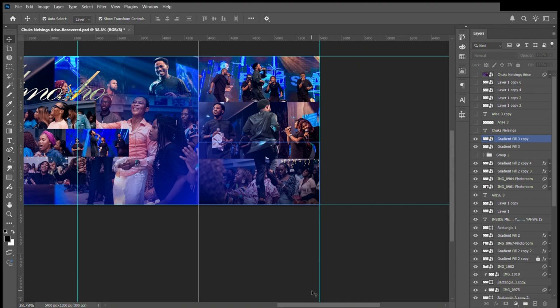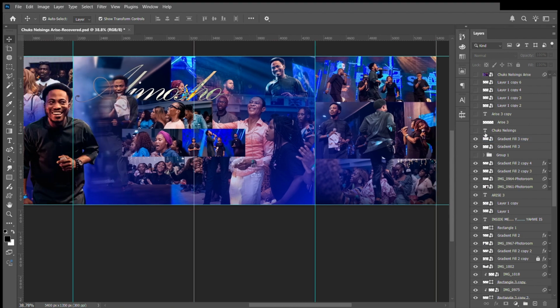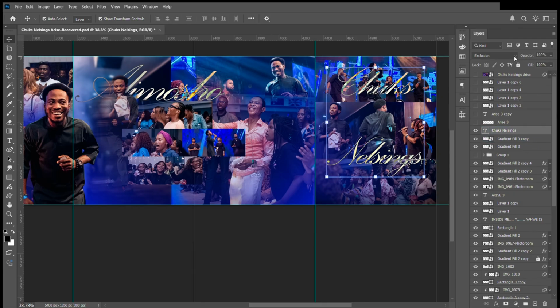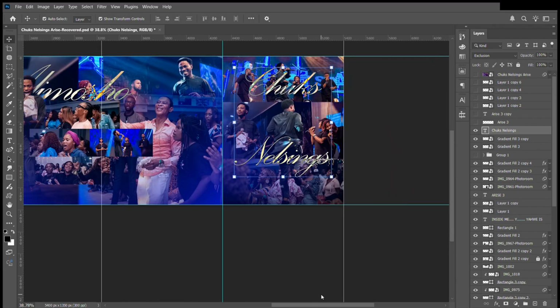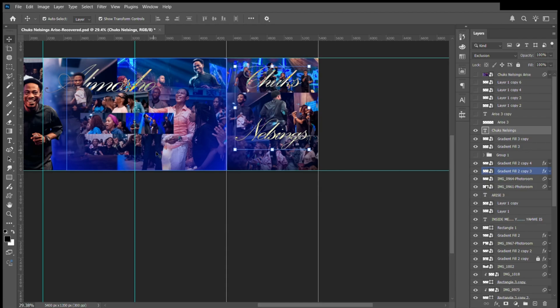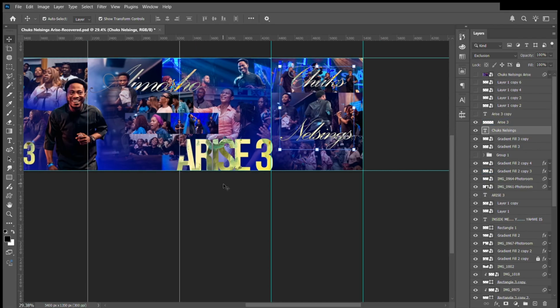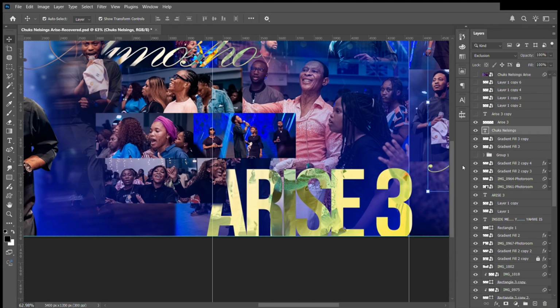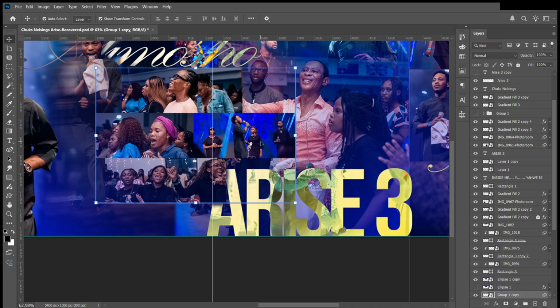So with that, I also brought in a text. I wrote a text Chuks Nelson, and I gave it an exclusion effect. Remember, it is an exclusion effect. It is very simple to do. So now we have by this side Arise TV. I brushed this part to make it look realistic that the Arise is at the back of this particular image.